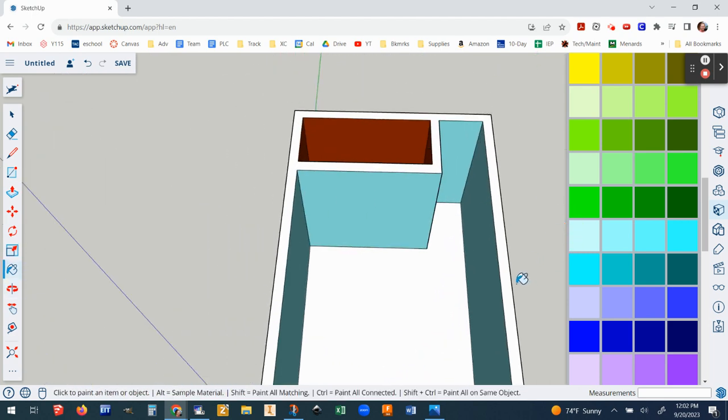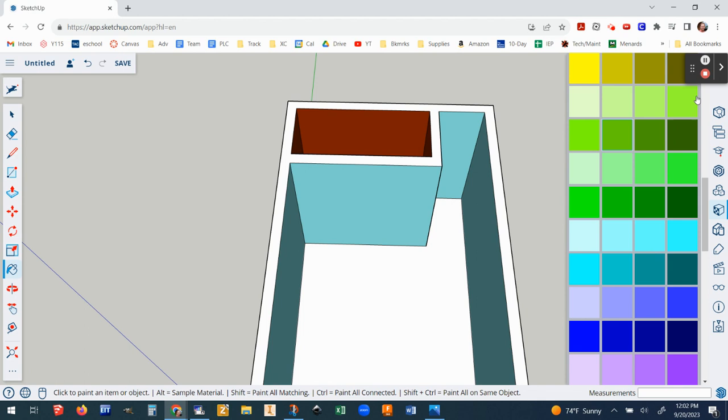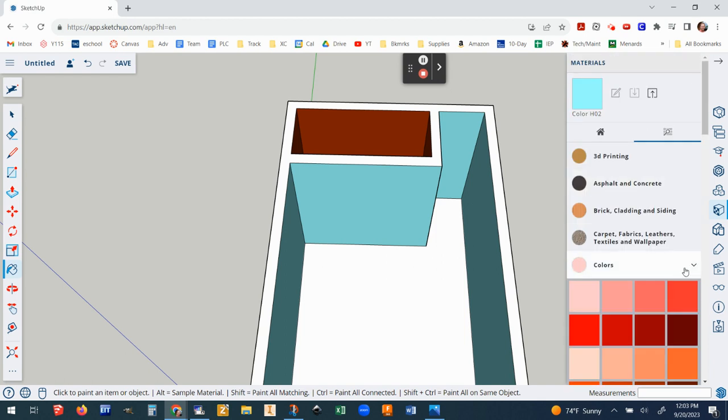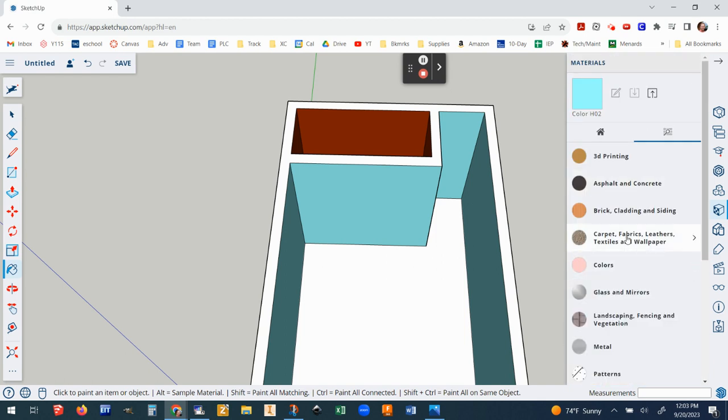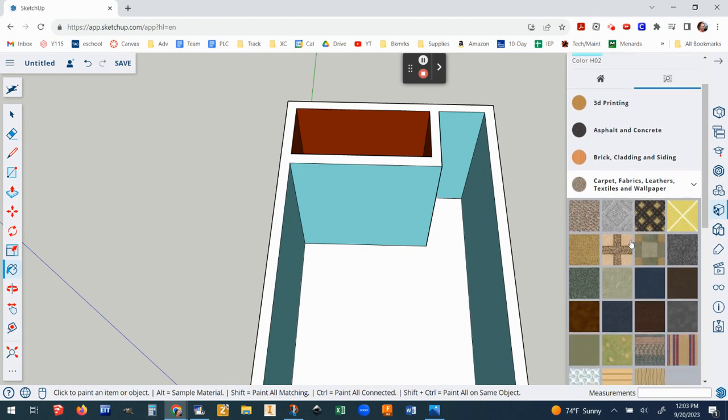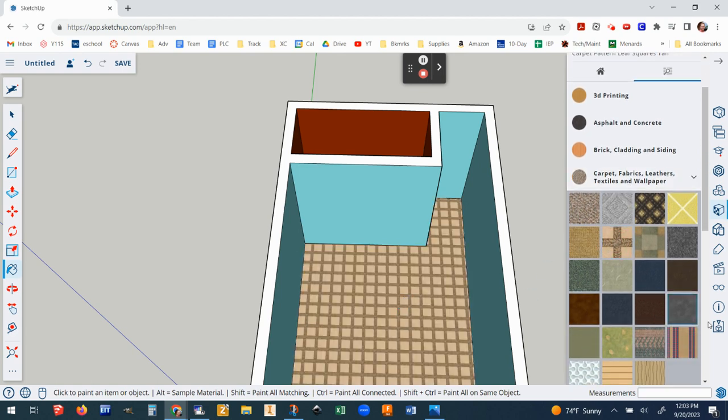Now we're going to make, well, you know what? Since we're in the materials menu already, I'm going to have to move this thing again. We're going to go ahead and scroll back up. I'm going to close colors, and I'm going to choose a carpet. This one looks good. You can choose whichever one you want.